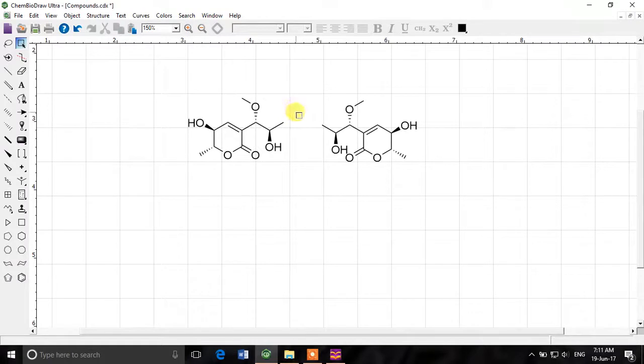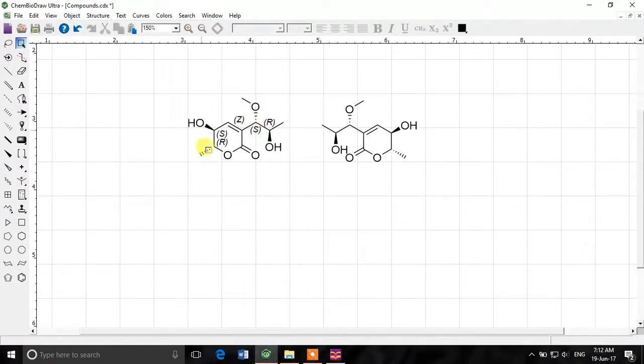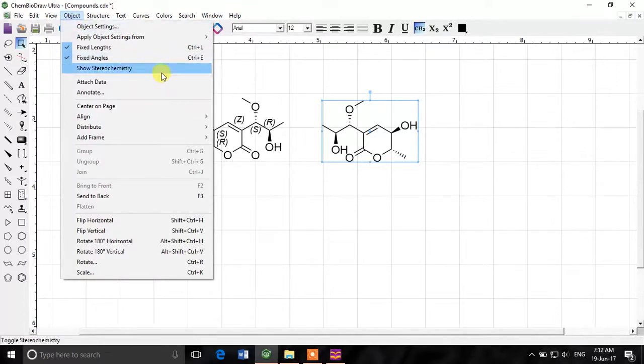So there is another beautiful thing in ChemBioDraw. You can also measure the stereochemistry of the compound automatically. So it is just to make life easier. Otherwise you have to look manually here, like is it R or S, what configuration it is. So we'll click on this object menu again and show stereochemistry. So we have shown the stereochemistry of this compound. And now we'll show the stereochemistry of this one. Object, show stereochemistry.